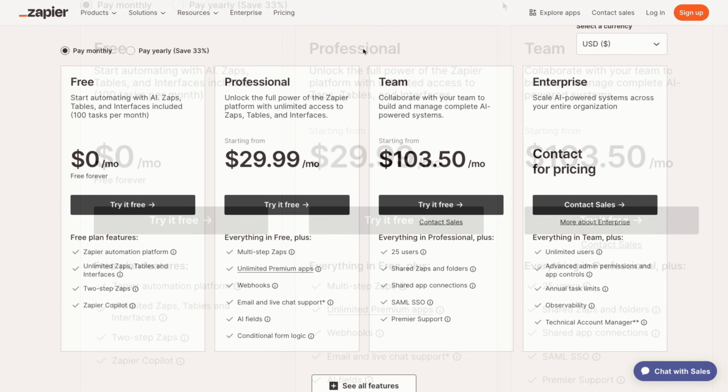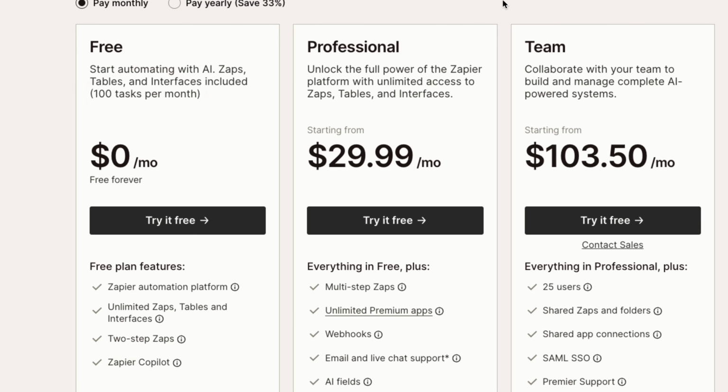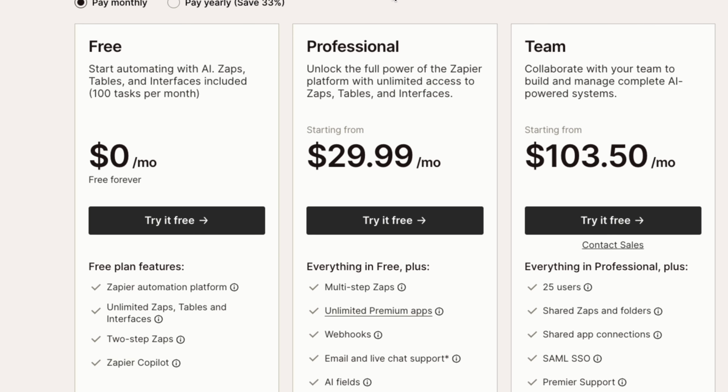Zapier's free plan gives you just 100 tasks per month and only single-step automations, just one trigger and one action. It's essentially just a demo, not something you can rely on for company-wide automations. For paid plans, Make starts at $11 per month when paying monthly. Both providers, of course, offer discounts when you pay annually, but I'll look at the month-to-month prices. Your $11 monthly subscription with Make grants you unlimited active scenarios and 10,000 credits each month.